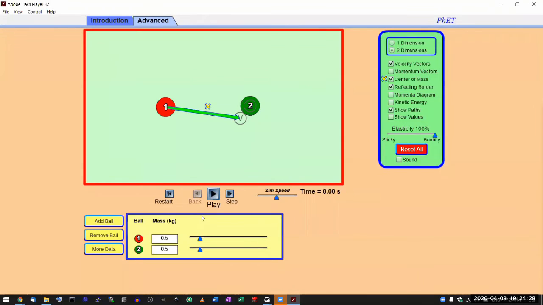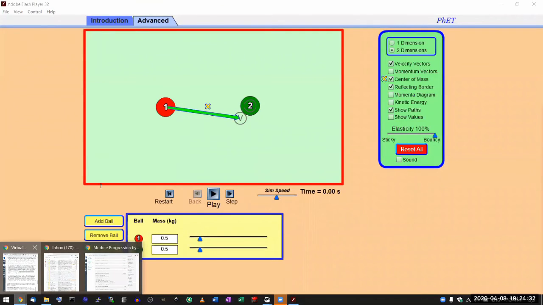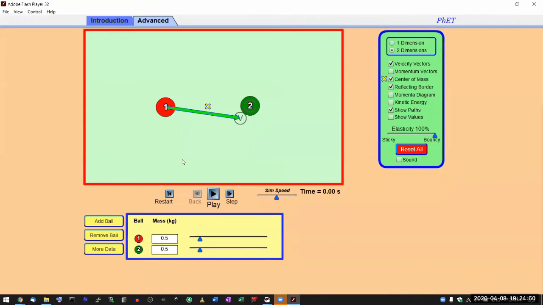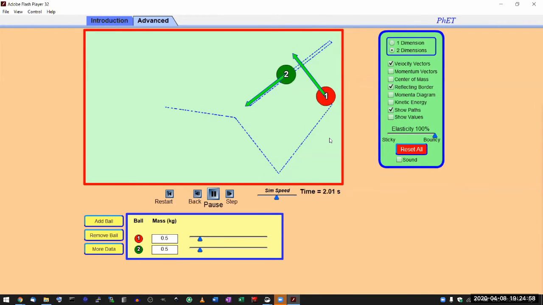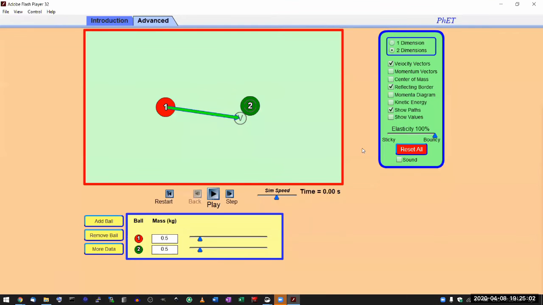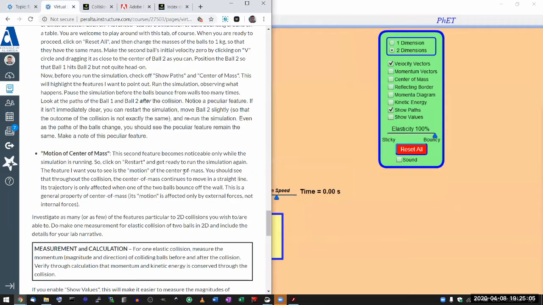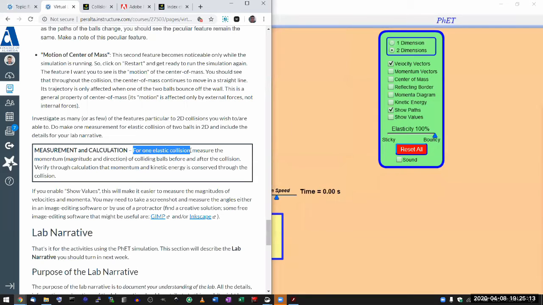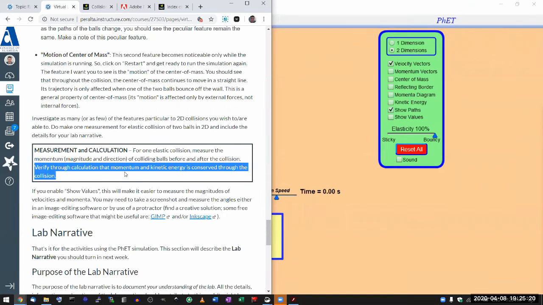But the main research question I ask is to investigate features of collisions occurring in 2D. That's really the biggest thing. I give you some things that you might consider, but you shouldn't feel limited by this, because having one additional dimension of freedom opens more possibilities for interesting things to happen. You should make use of that. Now, I give you one specific task, which is this measurement and calculation. For one elastic collision, measure the momentum of the colliding balls before and after the collision, and verify through calculation that momentum and kinetic energy are conserved.